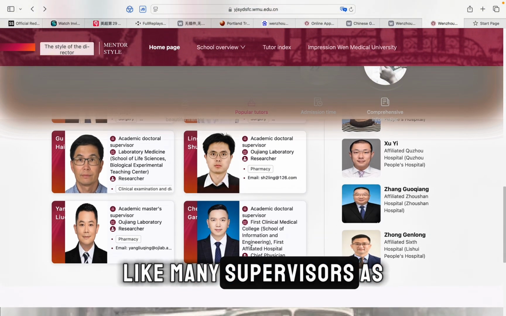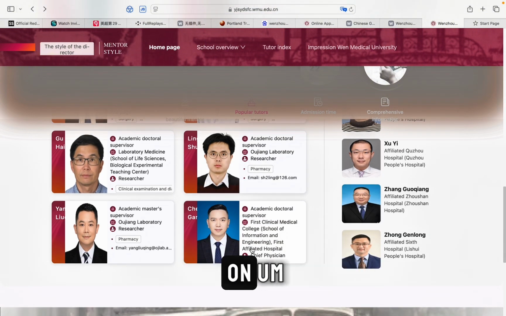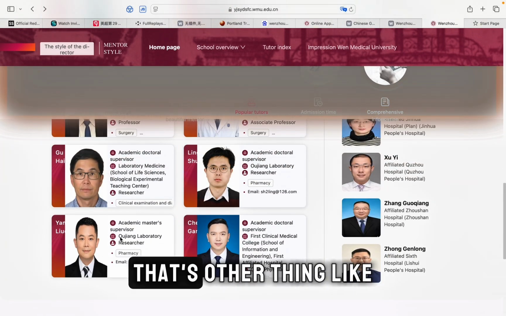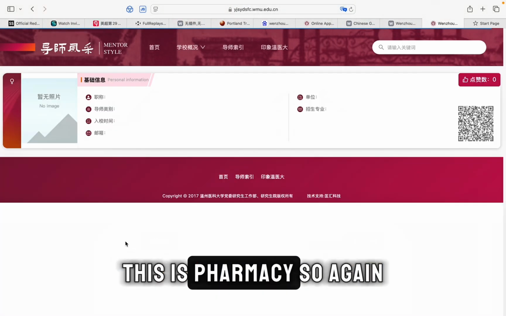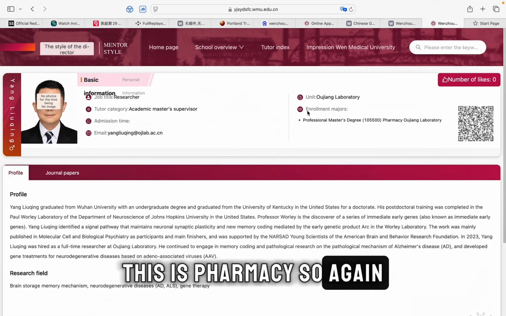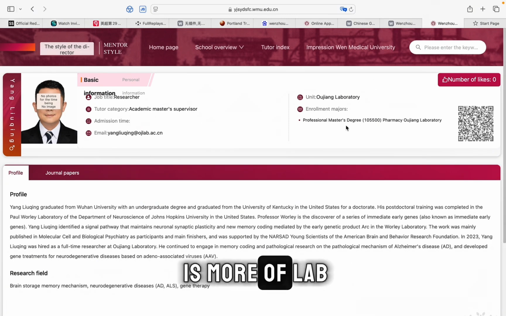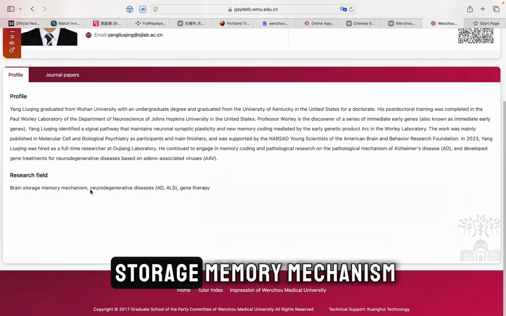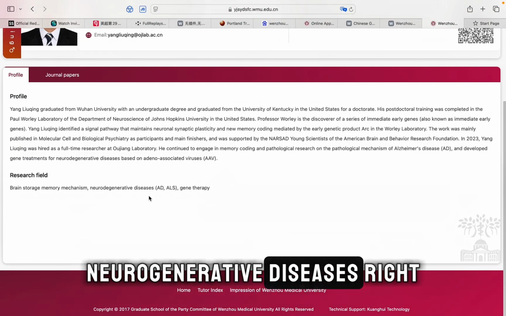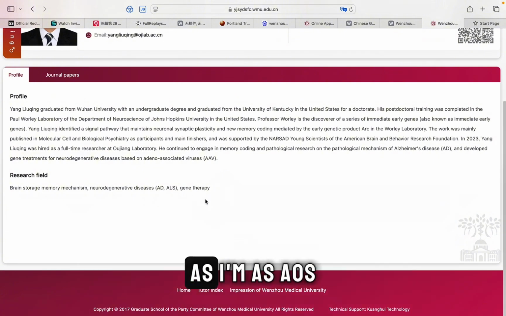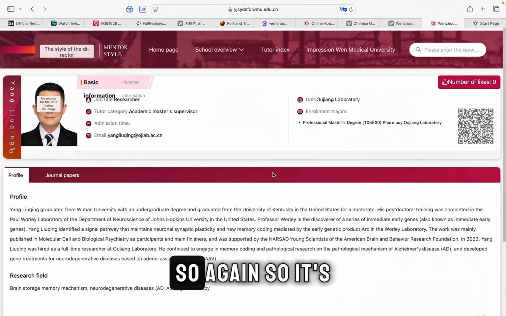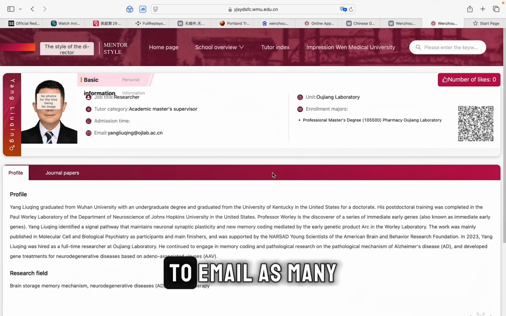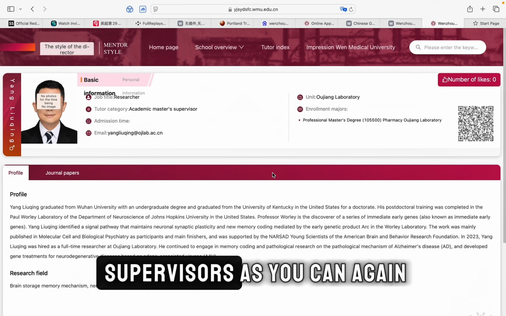As many supervisors as you can get, depending on what program you're looking for. For here, this is pharmacy. Again, Ojang lab, so this is more of lab work. Research on brain storage, memory mechanism, neurodegenerative diseases, Alzheimer's, ALS, gene therapy. So again, it's important when you're looking for a supervisor to email as many supervisors as you can.